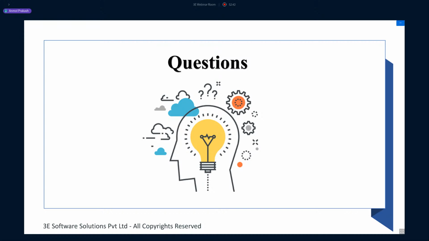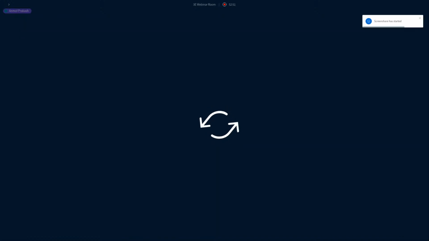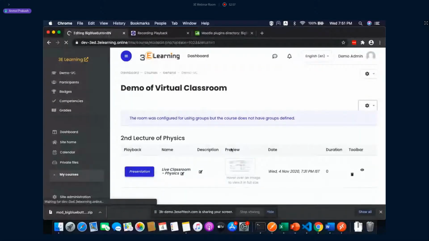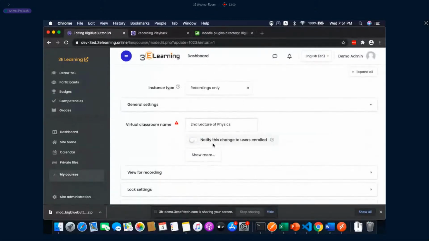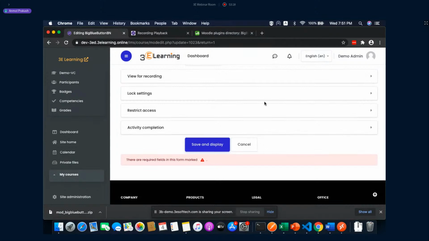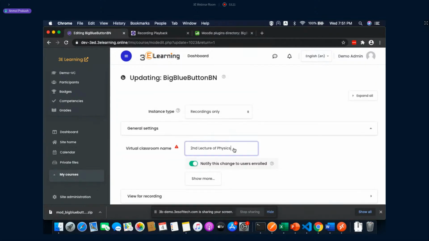I can show you again. Let me do the screen sharing. If I go and edit this, you have the option here. Whenever you're creating this session, you have the option to enable notifying this change to enrolled users, and they will be notified even if there has been any change in the timings or in the name of this classroom.